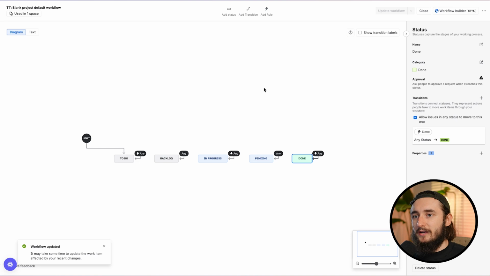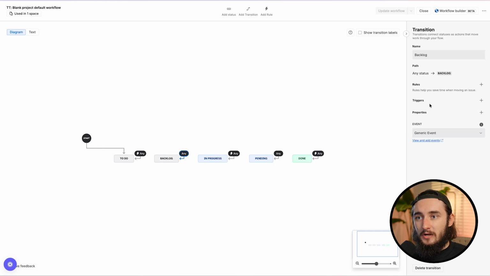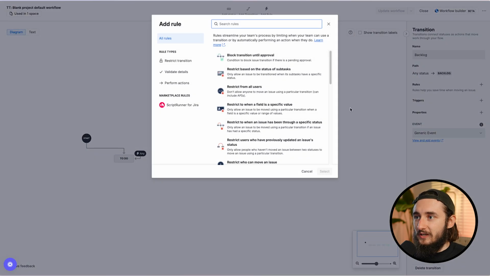And before I go back to my project and show you what it looks like, a couple more things that you could do here that are really, really cool. First one being adding restrictions. So for example, if I want to go to the backlog, I could go to rules and click the little plus icon. And in here, we could add restrictions, validate rules, or perform actions.